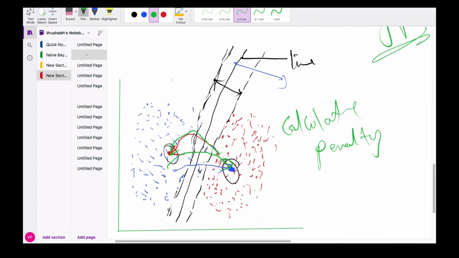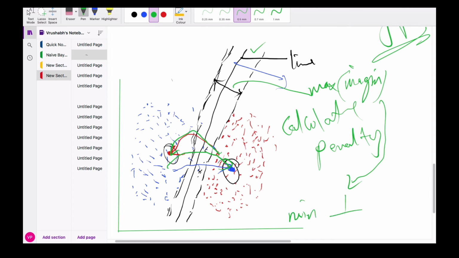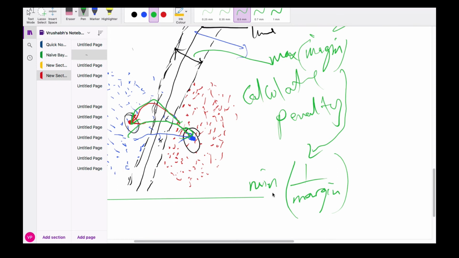It's the same thing over here. We are going to find several lines or planes and then choose the best one. So in this case, let's say that this one is the best, that is working for us. So this is the largest margin over here. So in this case too, we maximize the margin. Now you can think of maximizing the margin as the same thing as minimizing 1 over the margin.